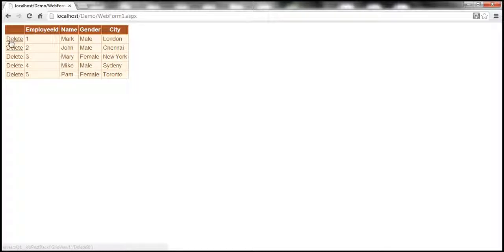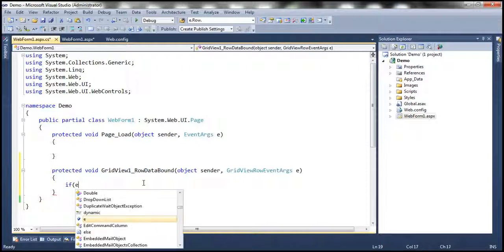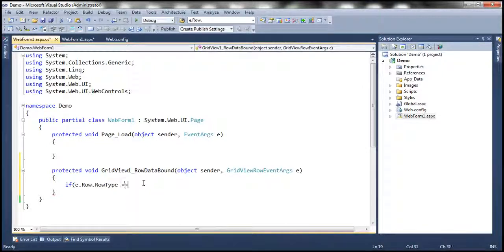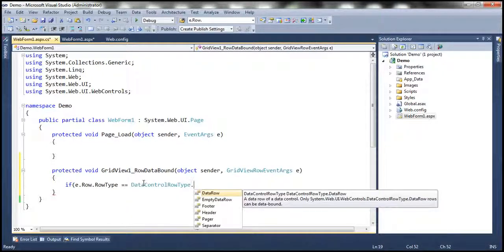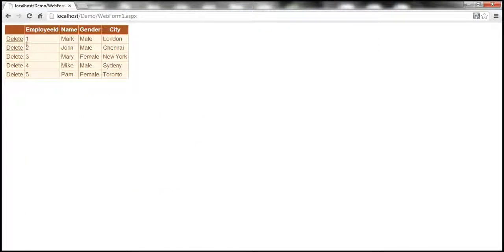Okay, so when I click the delete button next to data row, that's when I need to generate that client-side confirmation dialog box. So we need to check in this row data bound event, if you remember, this will be raised for every row including the header. Okay, so if it is data row, so row type is equal to data control row type dot data row. So if it's going to be data row, then what we want to do, so within each data row, in the first cell, I have a control which is of type link button.